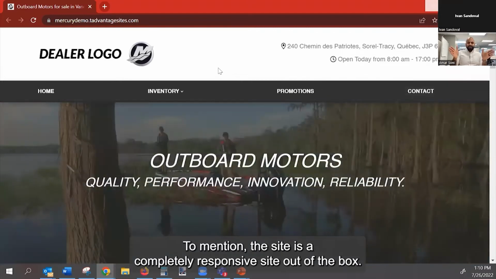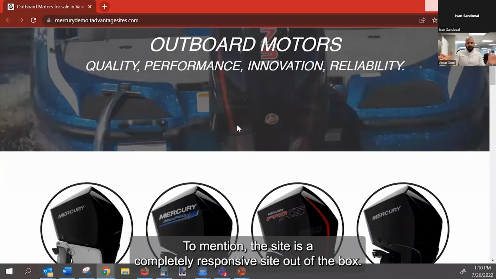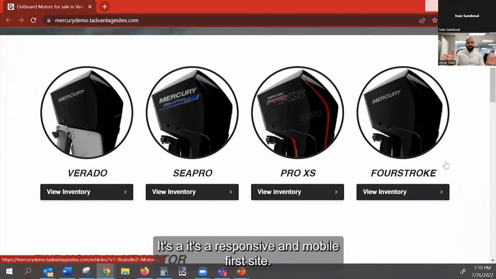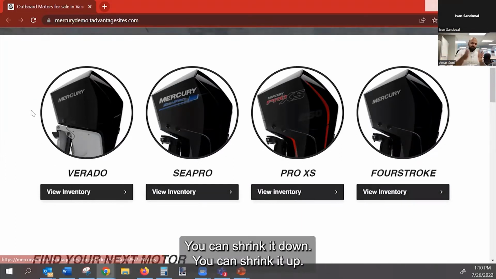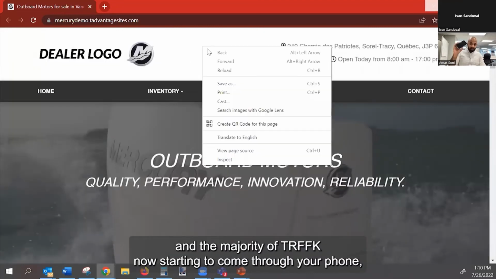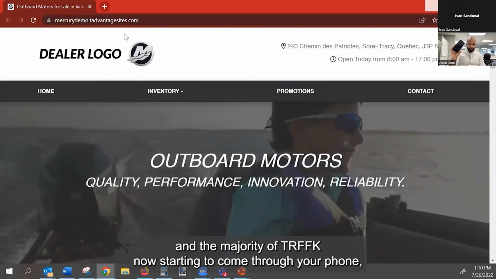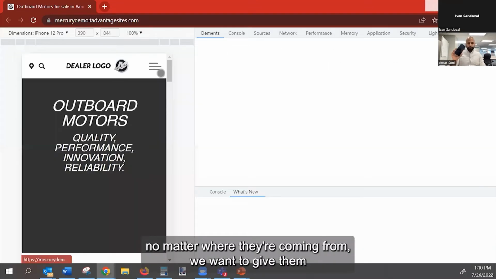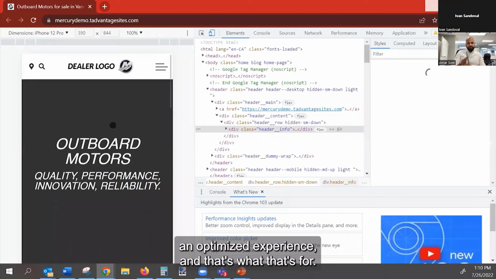To mention, this site is a completely responsive site out of the box. It's a responsive and mobile first site, so it's already built that way. You can shrink it down, you can shrink it up. The main thing is that no matter where someone is coming, and the majority of traffic now is starting to come through your phone, no matter where they're coming from, we want to give them an optimized experience. And that's what that's for.